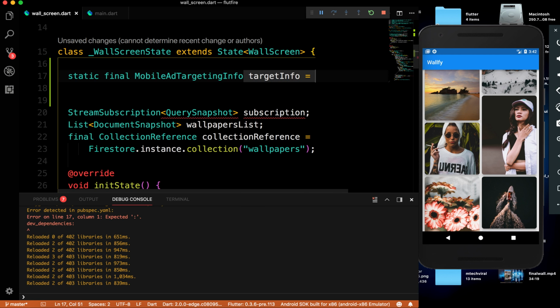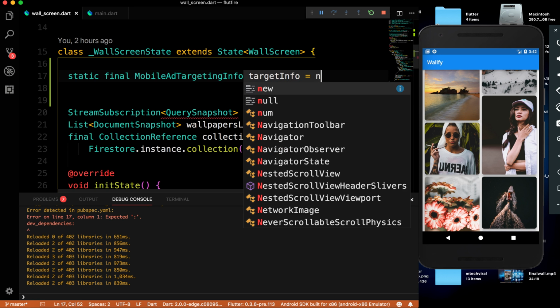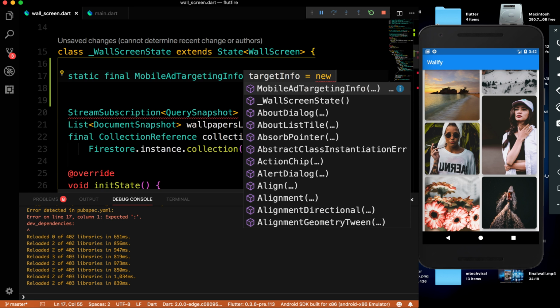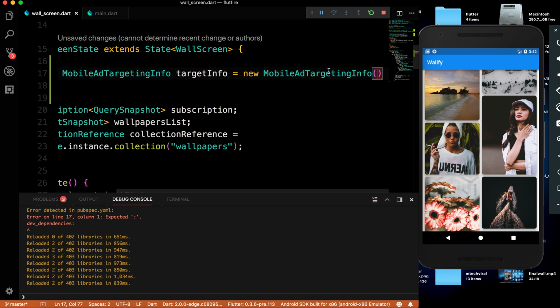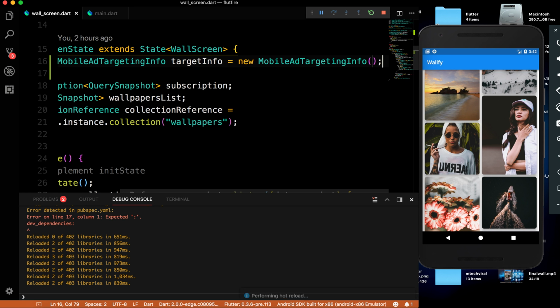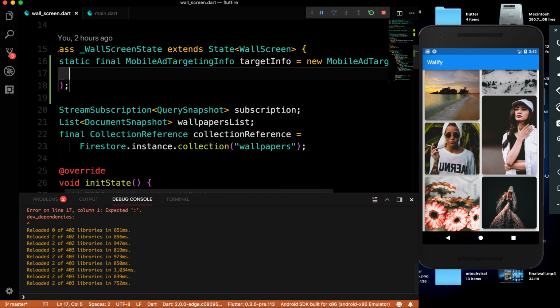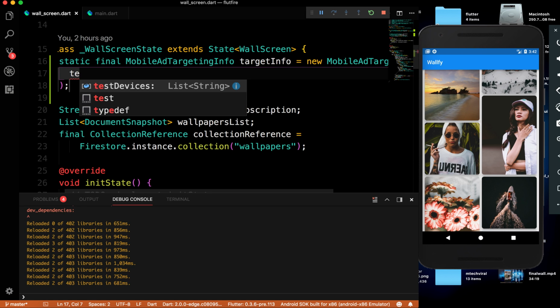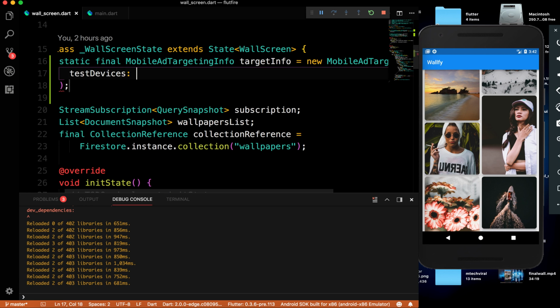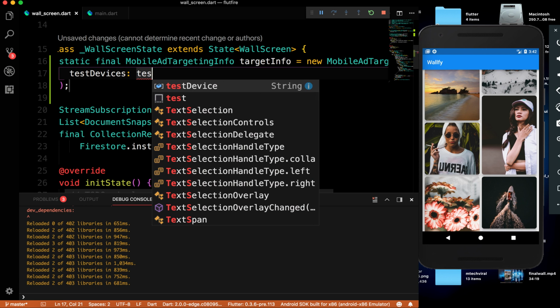Okay, this variable is target info, and this will be an object of this class, mobile target info. Here this constructor takes a few parameters. So what kind of parameters does it take? It has a test device, so we can give it a test device. We can say test device is the test device which we have.